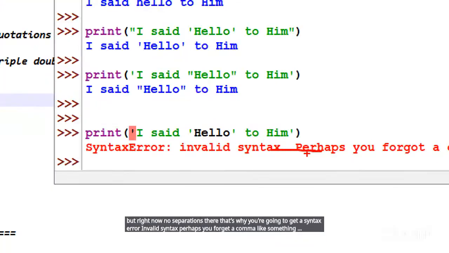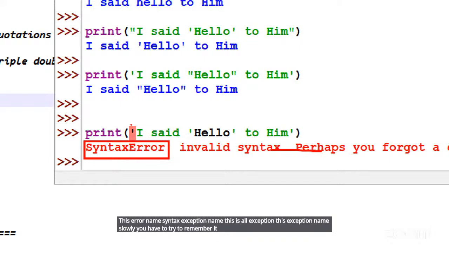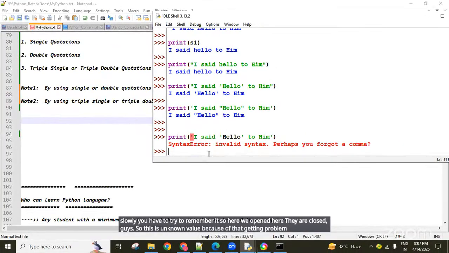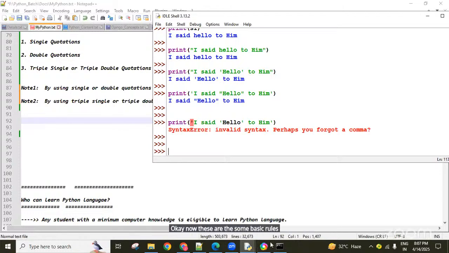So even if you don't remember this message, no problem. This error name, SyntaxError, this is called an exception. This exception name you have to slowly try to remember. So here it opened and here it closed, guys. This is an unknown value, and because of that we get the problem. The same is related to double quotations also. Okay? These are some basic rules we have to follow.